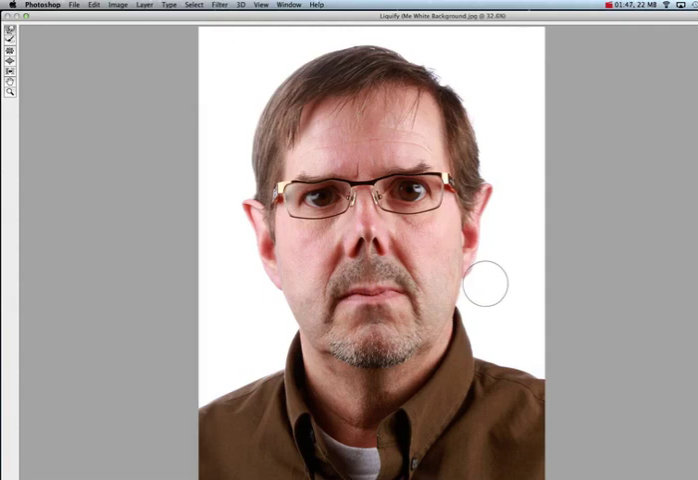Now, just to show you, you can hit restore all, and it just restores everything. There's even a way to restore back using the reconstruct tool. You can go back and reconstruct just this area and put it back in.